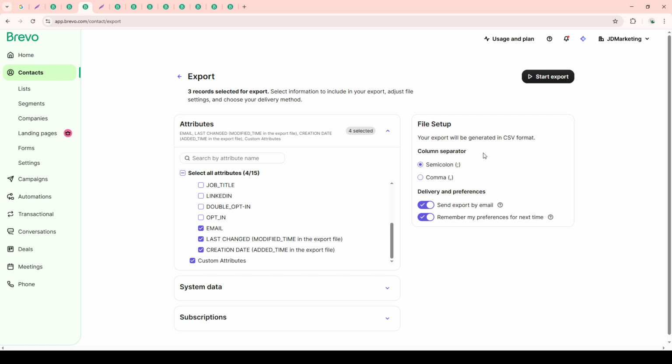When you're all set with your selections, go ahead and click the Export button. This step initiates the process of pulling your contact data into a file. Depending on the size of your data, the exporting can take a little time, but usually it's pretty swift.